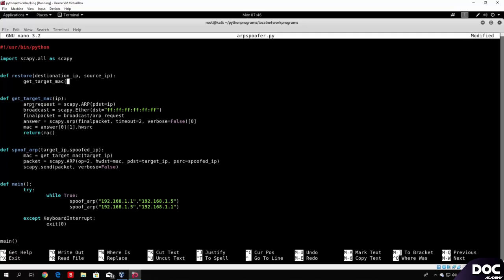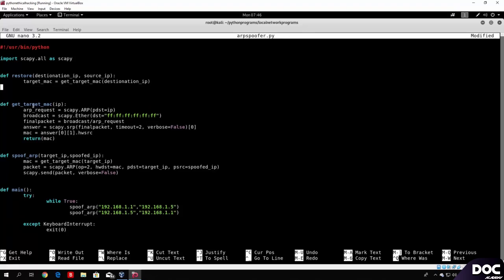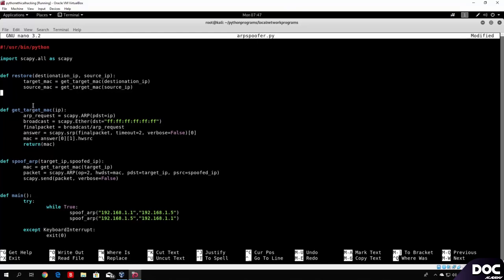So let me just show you how we can do that. We get the target MAC from the destination_ip. We will put that into our destination MAC variable, since this will be the real MAC address of our target, and the source MAC address will be the MAC address of the actual router in the second case. So get target MAC from source_ip. All we want to do right now is actually send the packets with these two values.